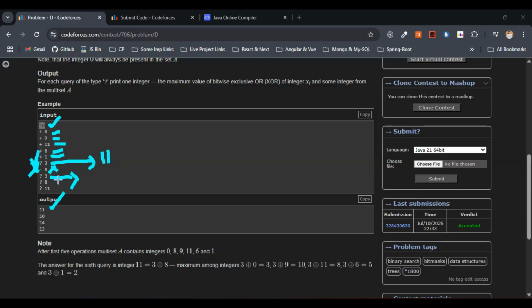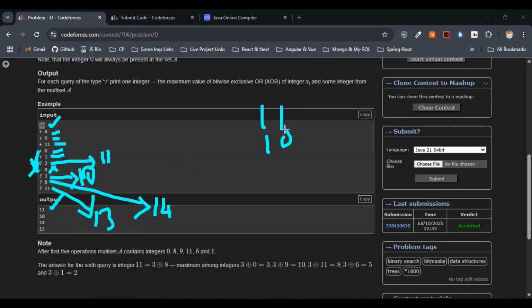And for the next question mark 3, again we have to get the output 10. For question mark 8, we have to get the output 14. And for the last one, question mark 11, we have to get the output 13. So the output that we need to get here is 11, 10, 14 and 13.